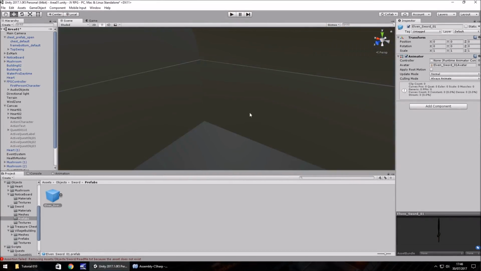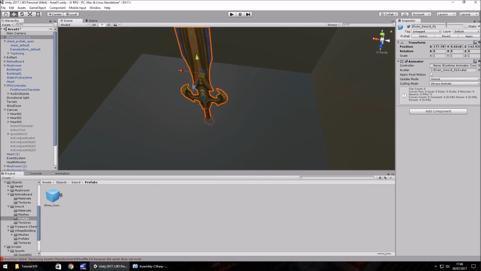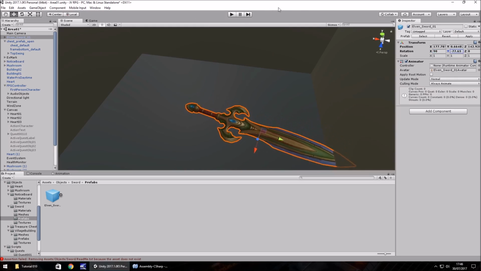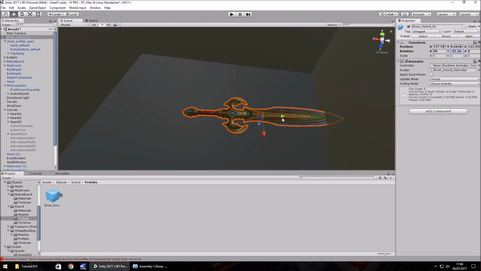And we just need to look inside as we are now and drag and drop the sword, and let's place it so it's lying down on the floor. So we just need to change the rotation. So let's change it to 90 and let's flip it. So let's have it about there.